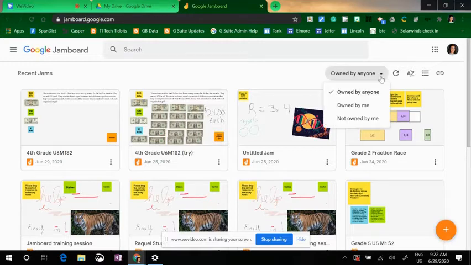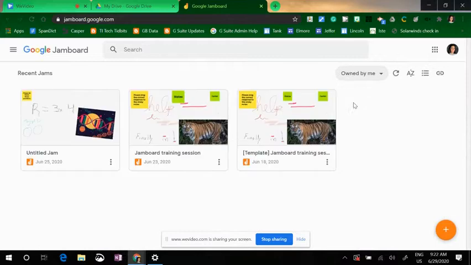So I'm going to start by switching this drop down here. Right now it's set to be owned by anyone, and I'm going to change it so that it is owned by me. So these are any of them that I've looked at recently or opened. And now these are only the ones that I have created myself.